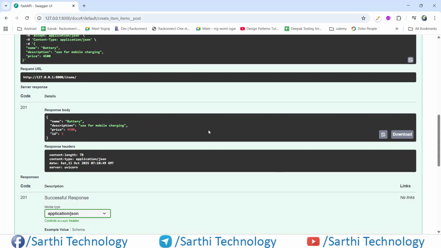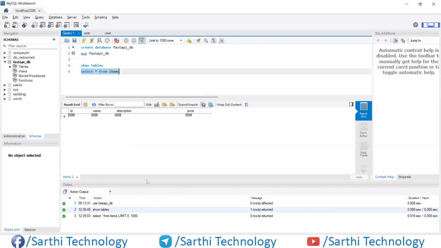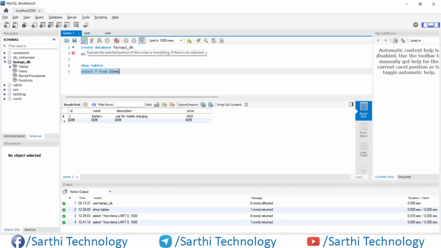Now let's check the database. So here again just execute this, and you can see id is 1, name battery, used for mobile charging, and price is 4500.